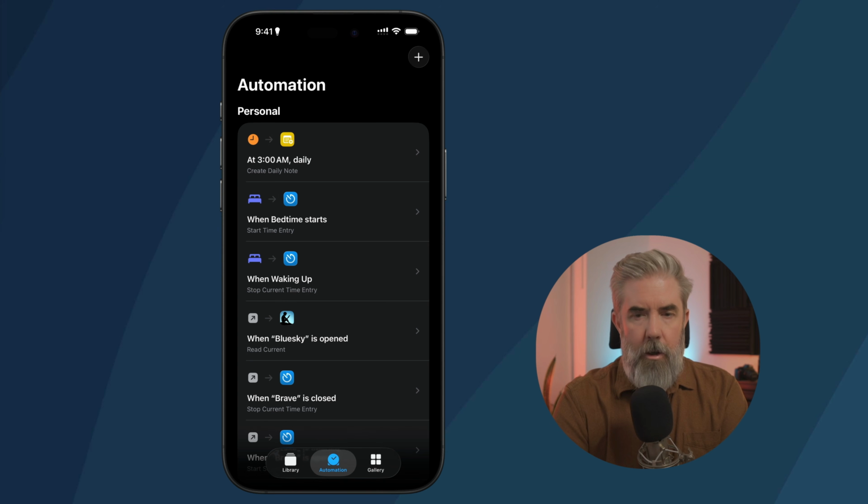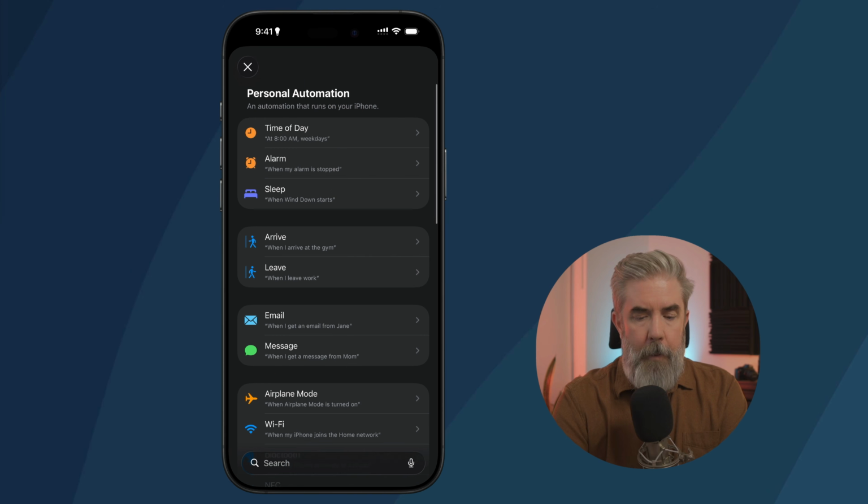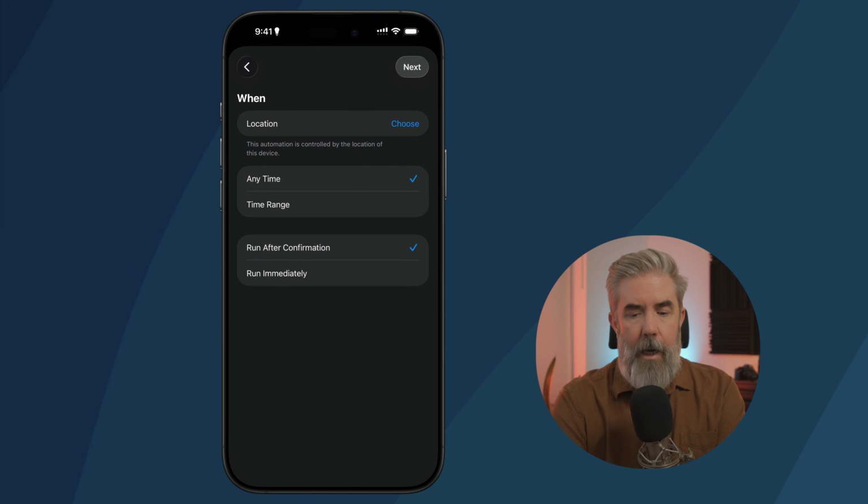The second trigger we'll look at is arriving or leaving a particular location. So again, if we tap the plus at the top, there's two options here, a little bit down the list, arrive and leave. So if you wanted to run an automation automatically when you arrive somewhere, you would tap on arrive. And then from here, you can choose a location.